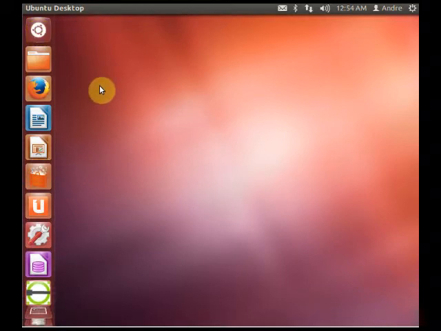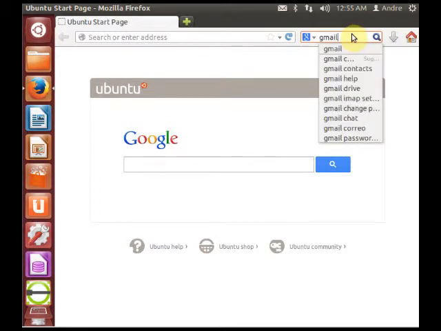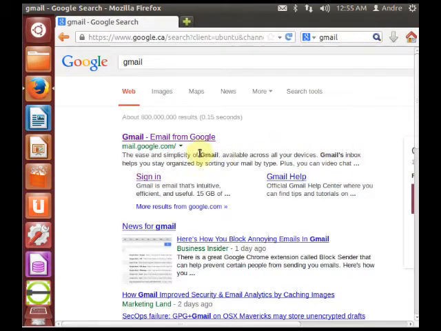For starters, we're going to start with the web browser Firefox, and if you've used Internet Explorer, Chrome, or any of the other web browsers, they all work the same basically. So we're going to click on this here, and there's our web browser. So as you've done before, if you want to search something, I'm using the Google search engine. I'm just going to type in Gmail, and there we are.